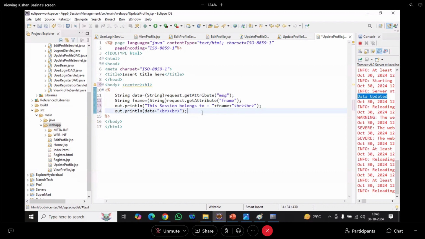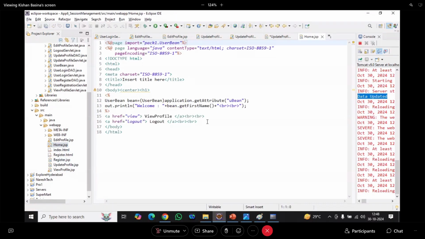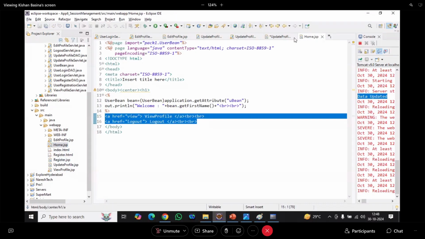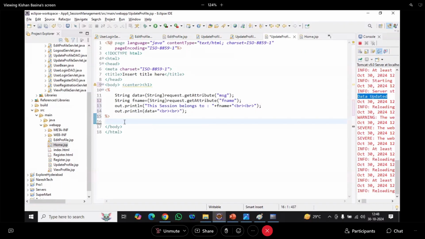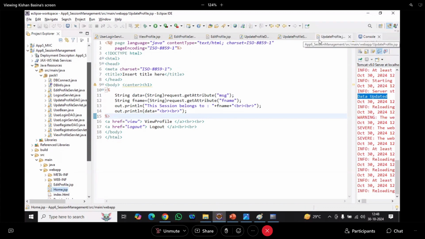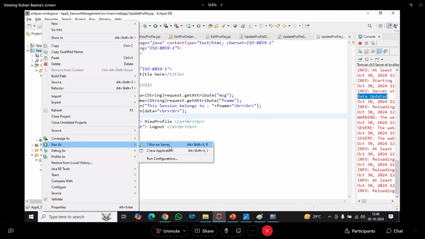Now, I want to display view profile and logout. View profile means again we will be going to our profile.jsp. So I'll do one thing. Let me just try to use my home. Can I use the same here? Update profile, view profile. It will be going to view, and logout. It will be going to logout. That's it. Let me save it and home.jsp, close it. Let's execute. Right click, run as, run on server.